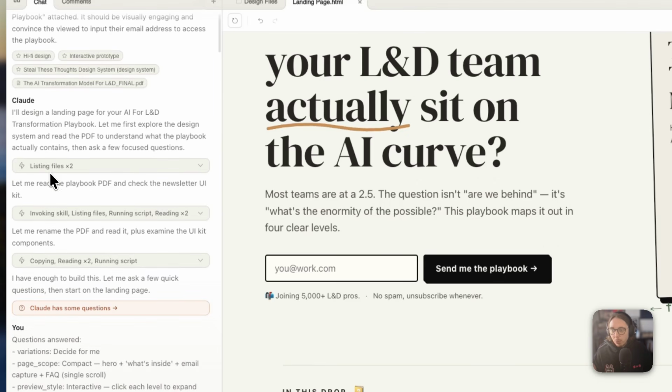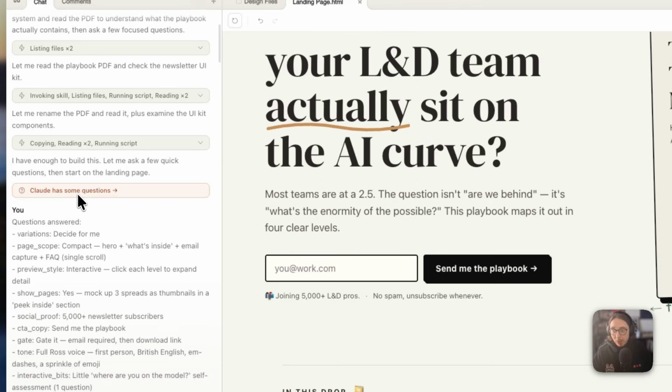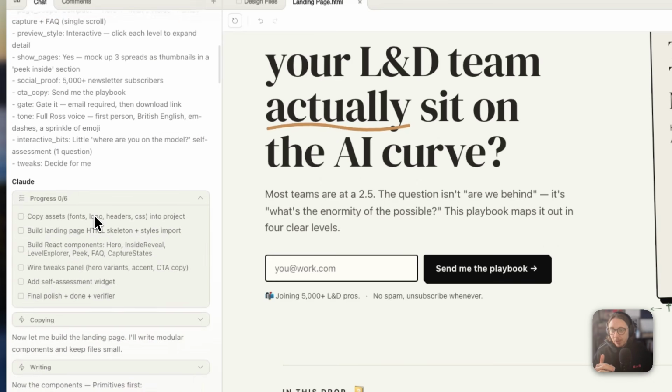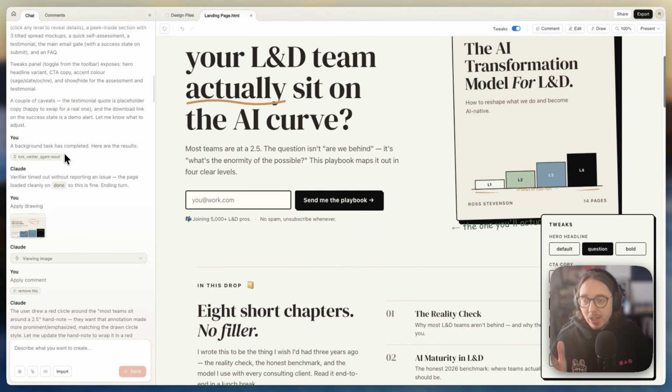Then you can see Claude working through this. Once it's done that, it has this area where Claude has some questions. So basically what happens is Claude will ask you a bunch of questions to help it give you a better output. And then you can see here all of the things that it has done, and eventually it will get you to a space like this here. Now you're able to do a bunch of stuff here. So you can see this element called tweaks, which is this bit here.